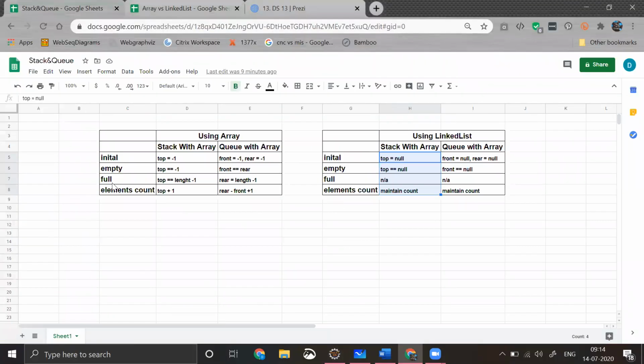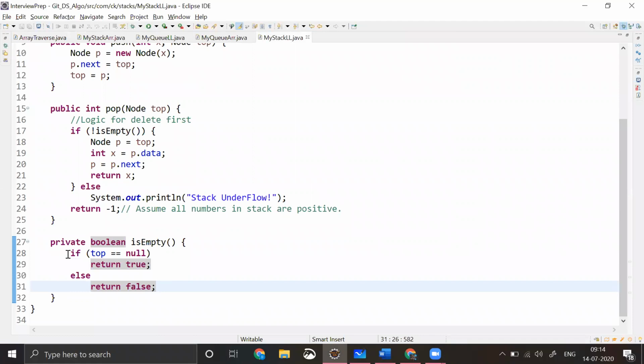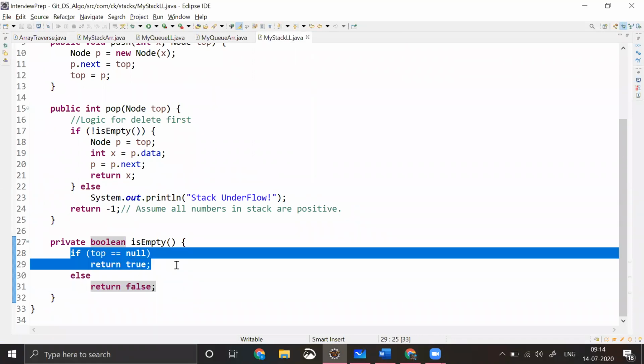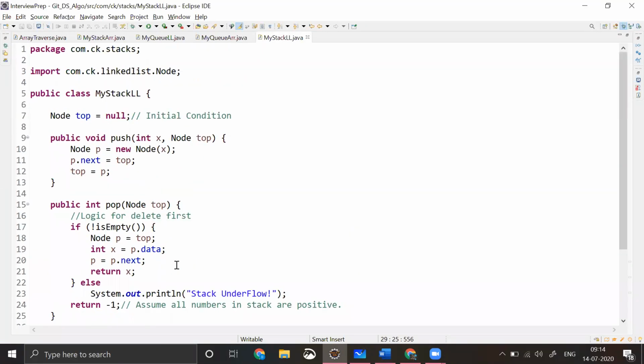Our is empty condition is saying if top equal to null, then it is an empty one, right? I'm doing the same thing over here. Top equal to null, then you return true or else you return false, right? So here what am I trying to do? I'm trying to push, right? So if you observe this code, guys, you should be inserting where?